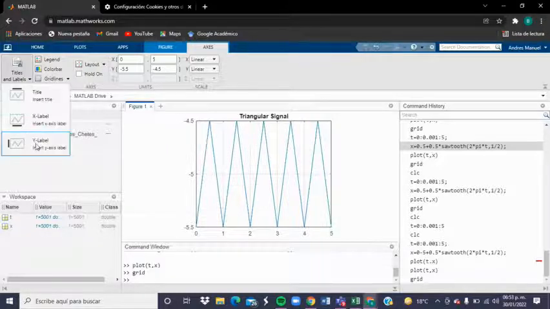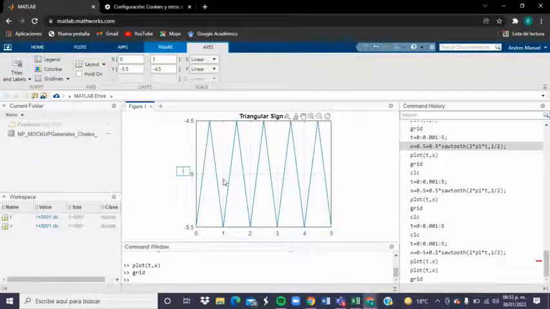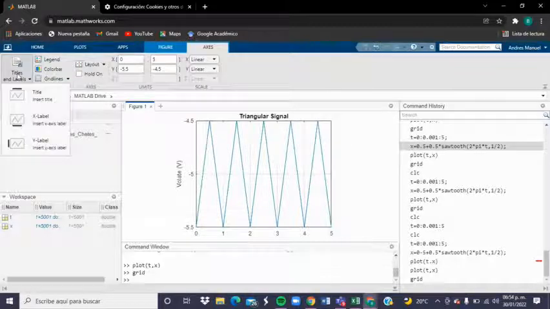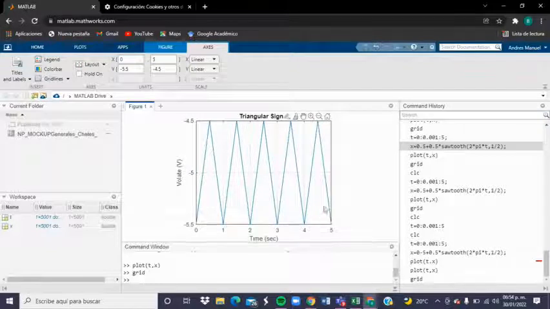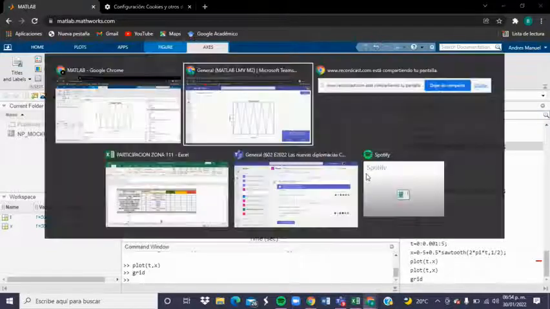Now that is set, we're going to go ahead and label the y-axis as voltage, and we're going to be measuring it in volts. And finally, we're going to go ahead and add the x label, and this will be time, of course, measured in seconds. And with that, we have our triangular signal function.